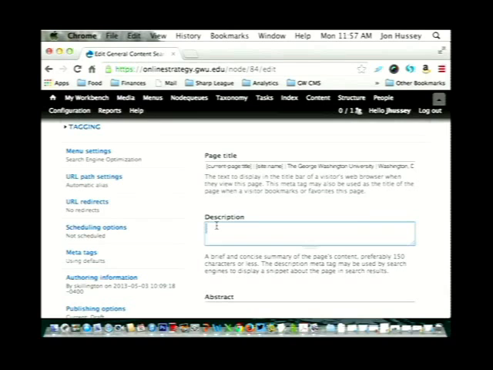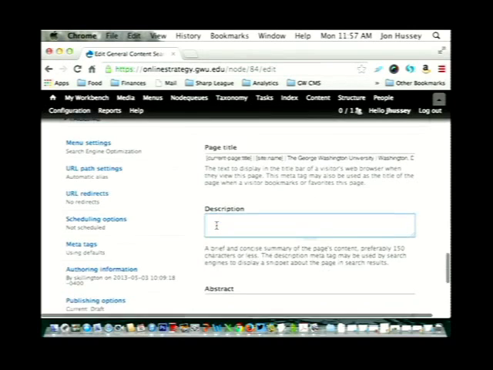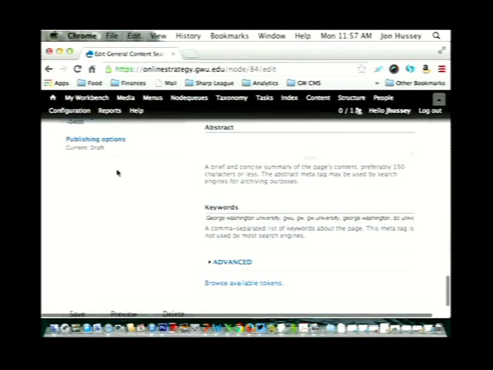You can also add a description for that page so that if a user reaches that page via Google or any other search engine, you'll have a custom description that appears there. And if you have additional keywords you want to put in there, you can do that as well.